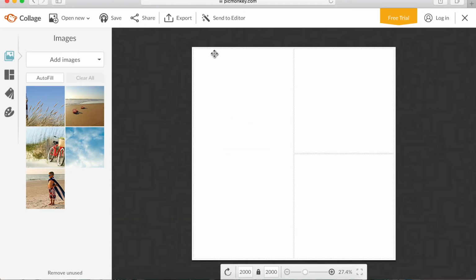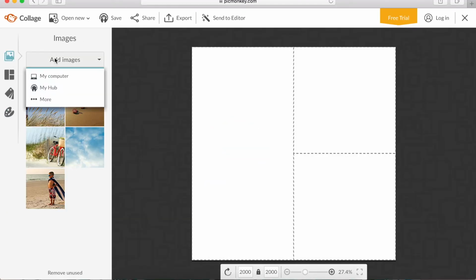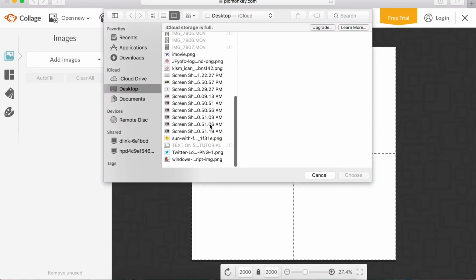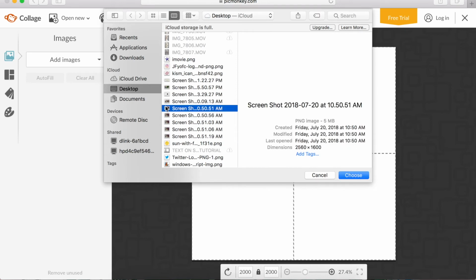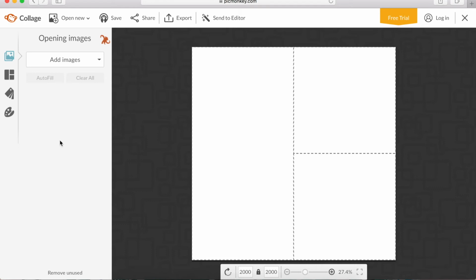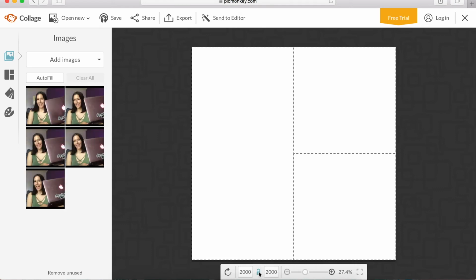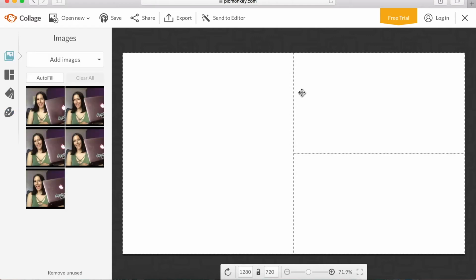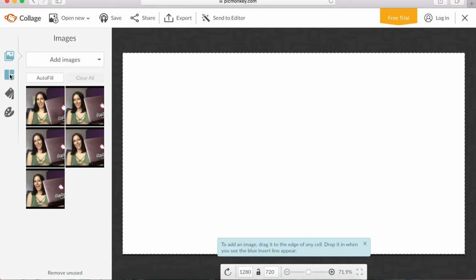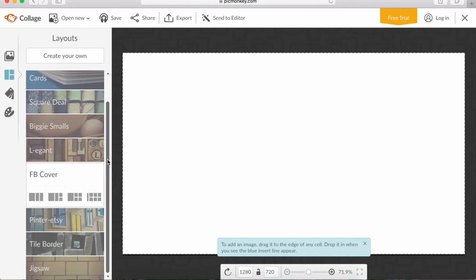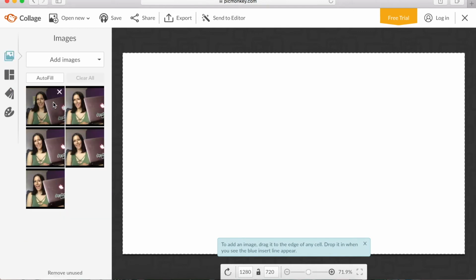Okay, so now we go into PicMonkey, and this time we're going into collage instead. Then we're going to add our images in, select the ones we want and play around with them. Of course, I make sure there's no background likeness. I don't like that. For your thumbnail, make sure it's at the dimensions of 1280 by 720, because that's the standard format YouTube wants. Then you play around with your pictures.